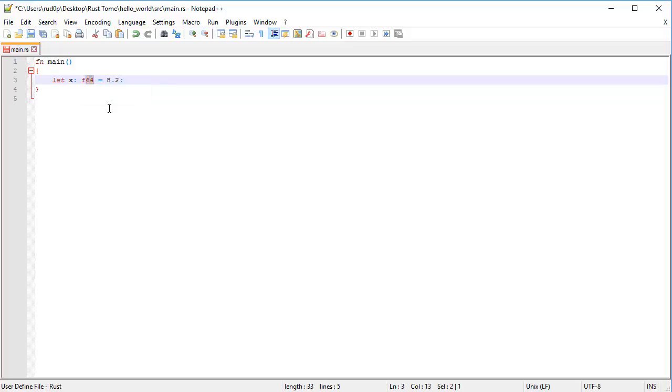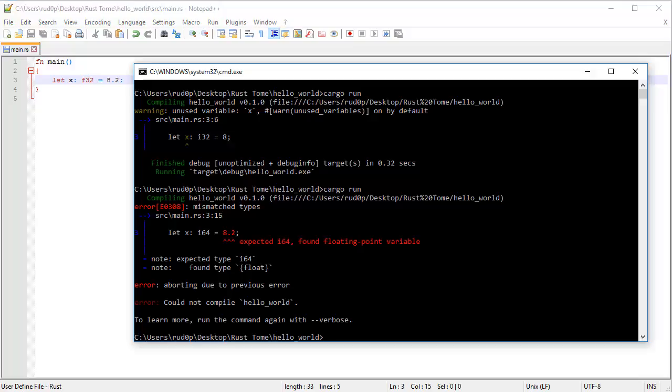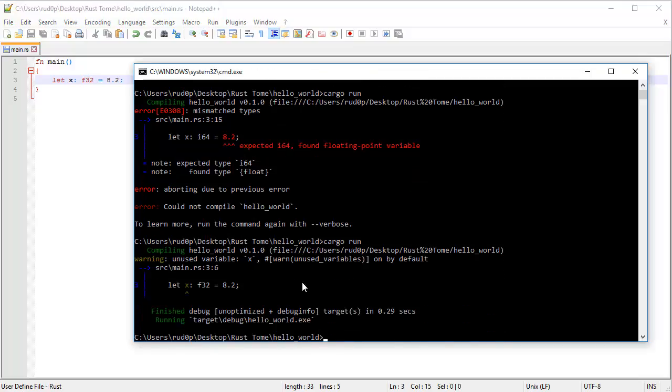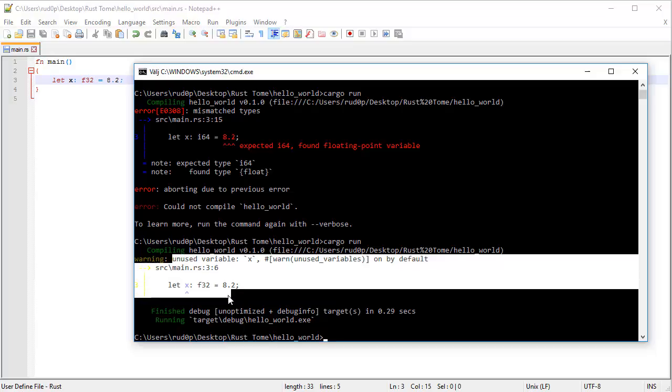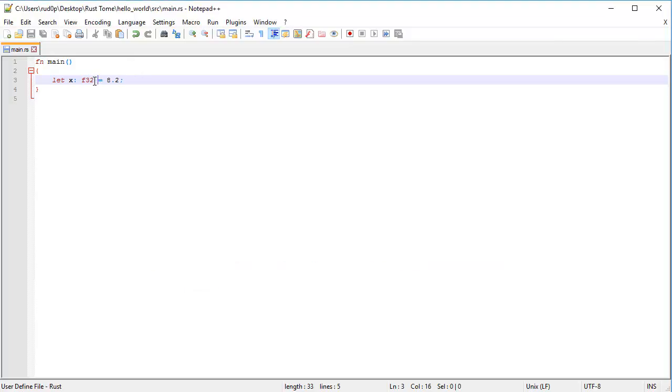Let's define it inside an f32, because we don't require 64 bits of data to store 8.2. That would be really silly of us. So we go ahead and run this. It's going to say unused variable x. Hurrah, it works.